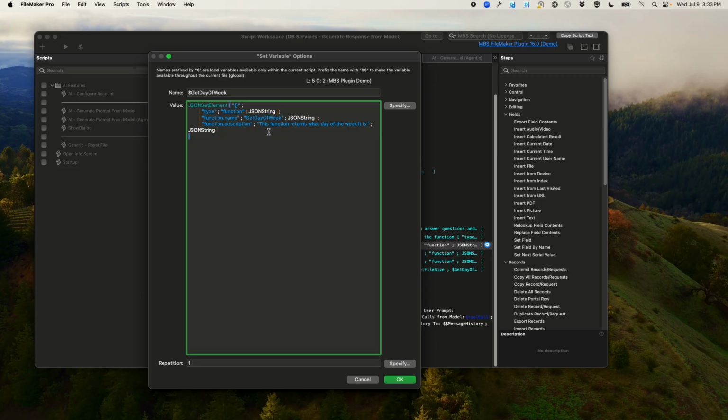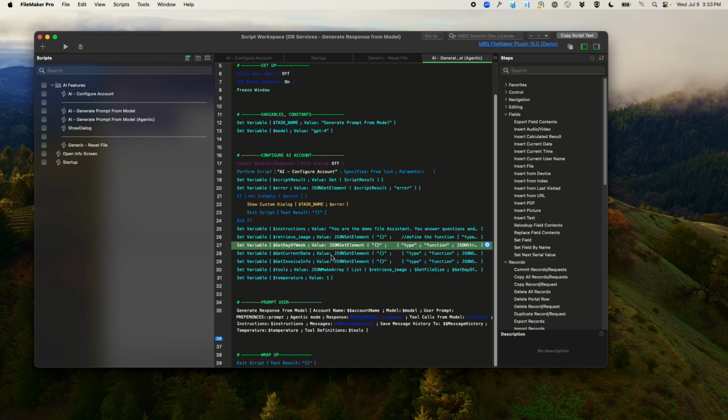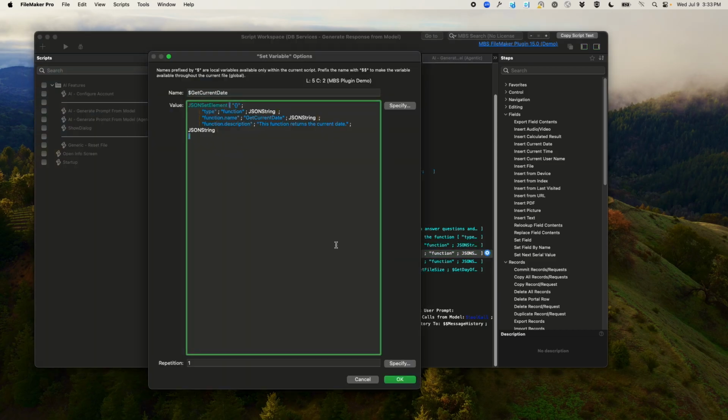Since this one doesn't have any parameters, the only pieces that we need is we need to define the type as a function, and then we need the name of the function, once again, matching the exact name of the custom function, and then a description of what it does. So this just very simply tells you what day of the week it is. Same basic idea here with getting the current date. This one also did not require any parameters, just grabs the current date.